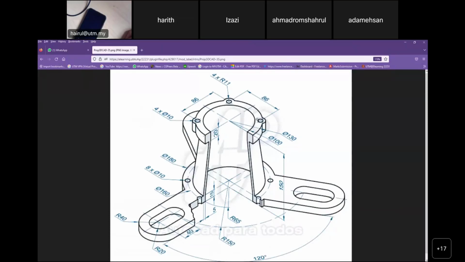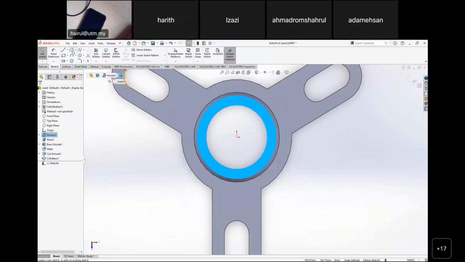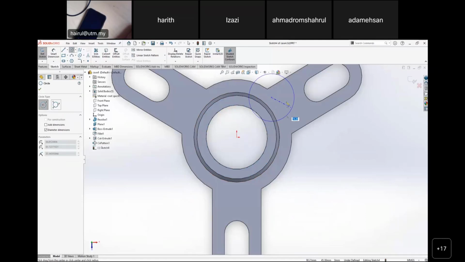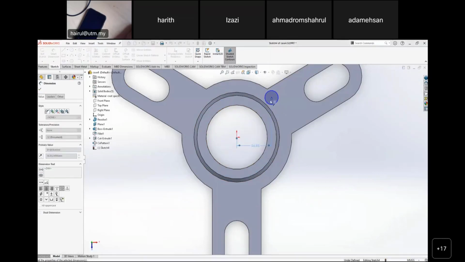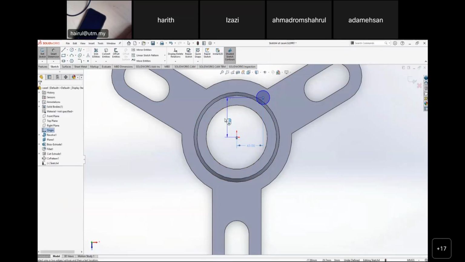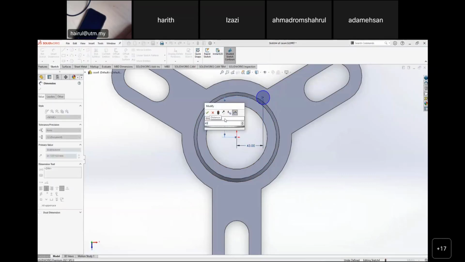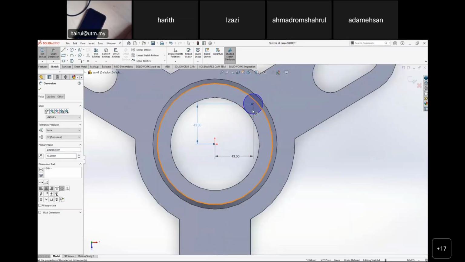Okay, I just draw a circle here. Simply draw any circle here. The dimension from here to this one, the horizontal, is 43, and the dimension from this center point to here, vertical, is also 43. So we know the location of the cylinder and the cut through hole.